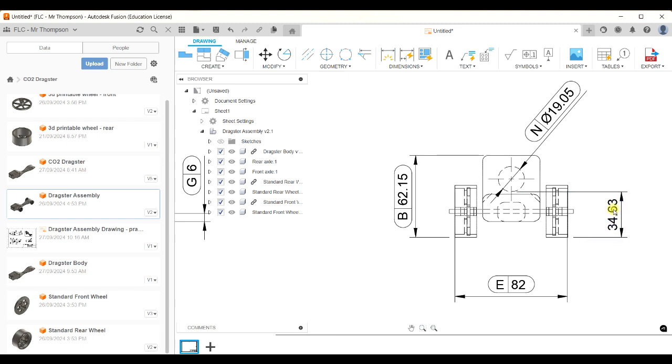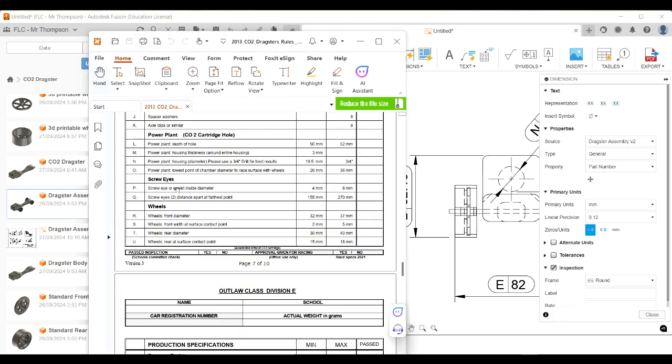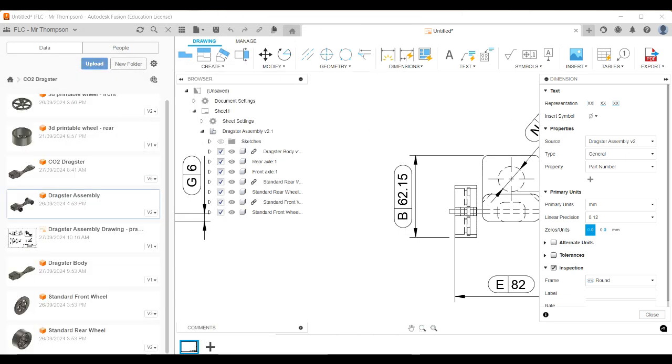So again, escape, double click, inspection, and that was inspection number, what was that? Here we go. That was O. That was O. All right, we'll keep going.